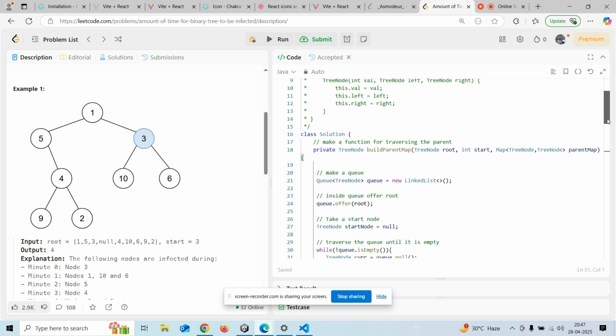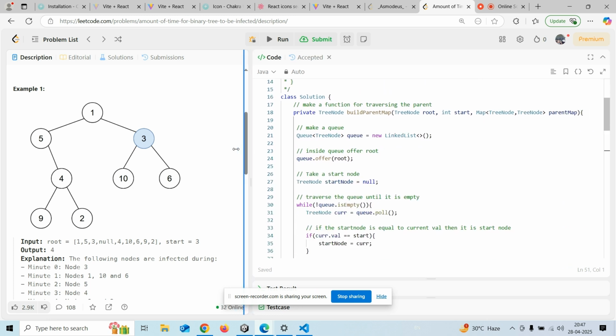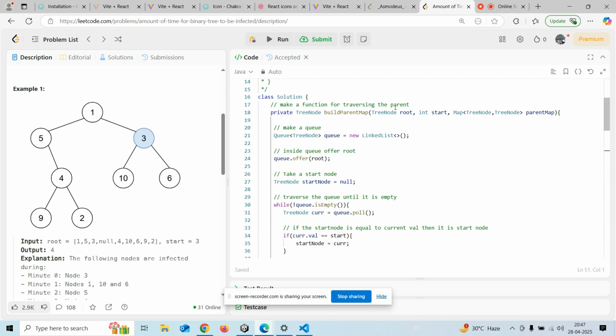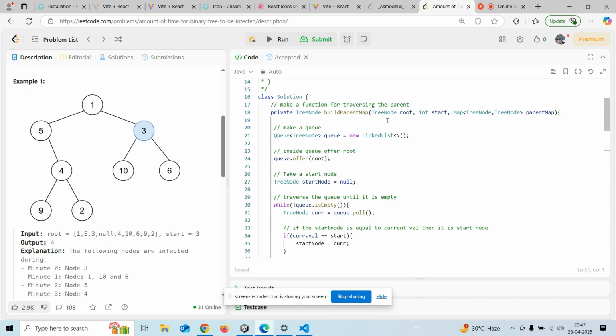So I have written this function here, a function for traversing the parent. What this function does is, for all the nodes like 10, 6, 3, 1, and 5, it stores the parent. If we mark the parent of a particular node, then we can traverse to its parent, so we can check who's the parent of which node. For example, if we consider this 3, which is the infection point, the parent of this 3 node is 1, and similarly the parent of this 5 node is 1. This is the work of this function.